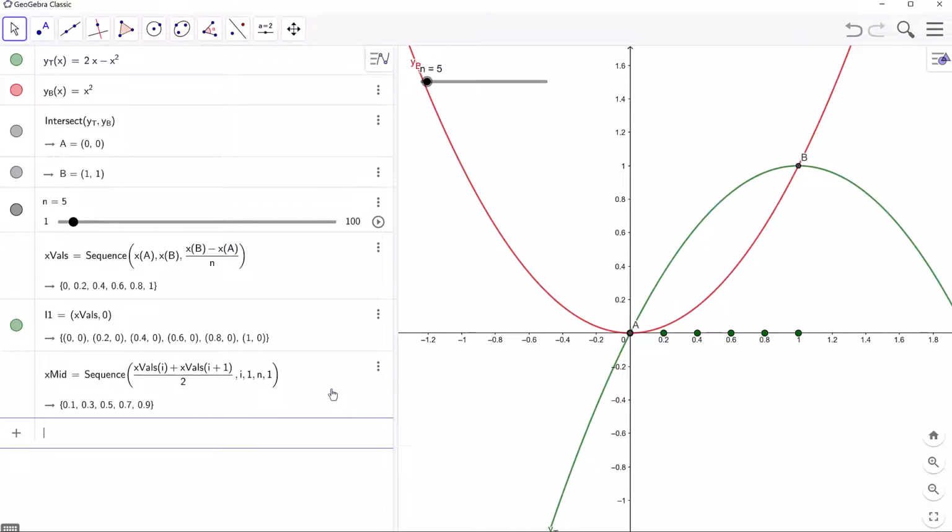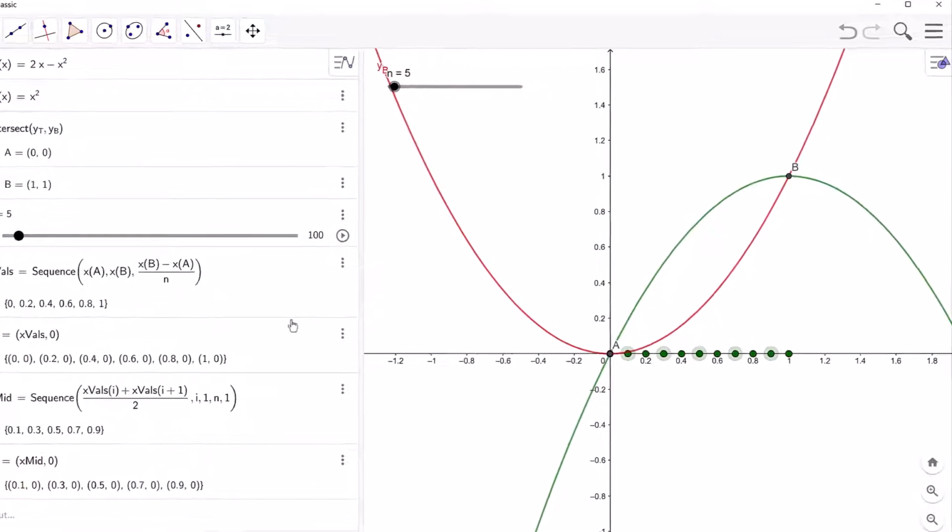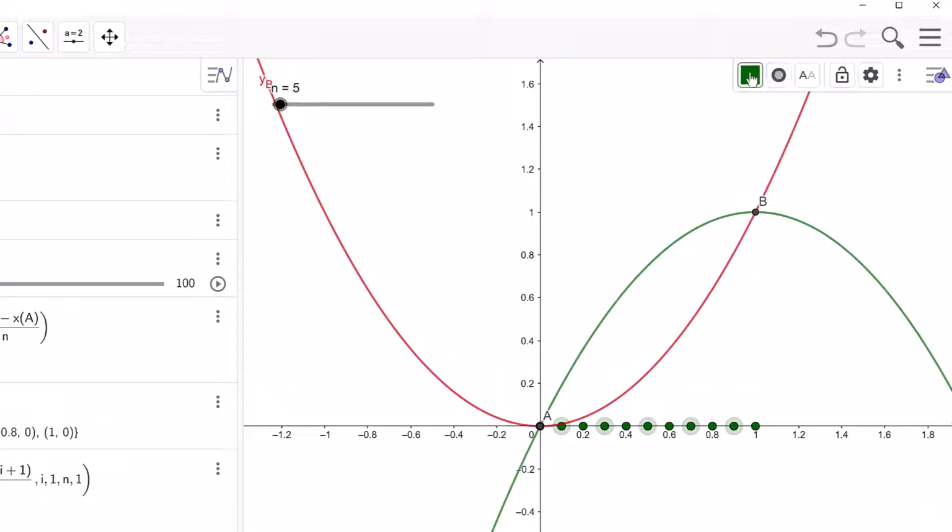Okay, so again, let's go ahead and verify to see if we did this correctly. So we'll do xmid of 0. It's kind of hard to see. Let's go ahead and select a different color for this. So let's go with something that stands out a bit more. Alright, so that looks good.